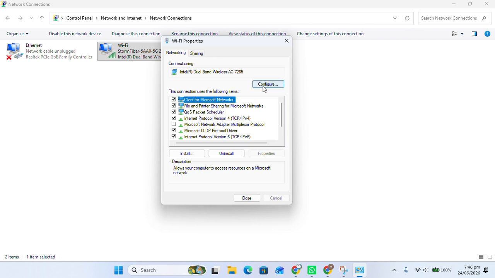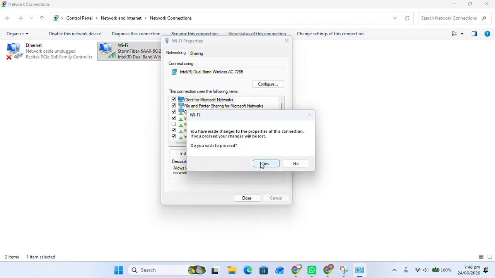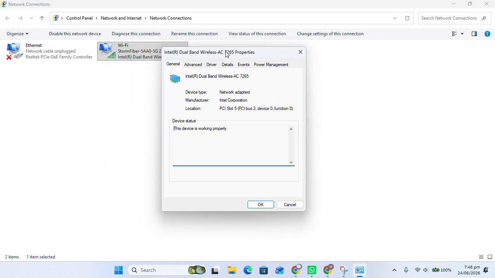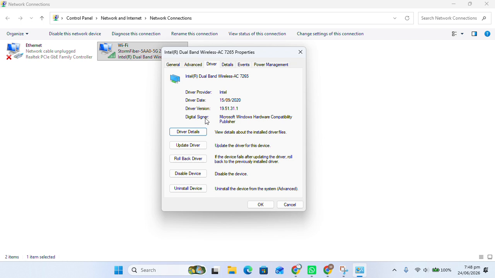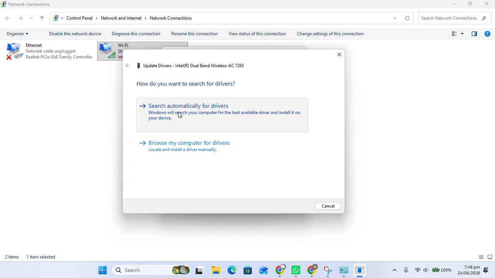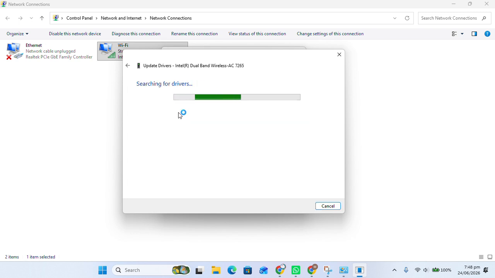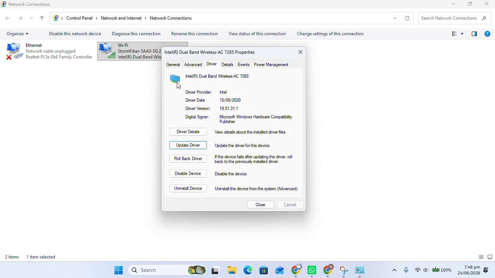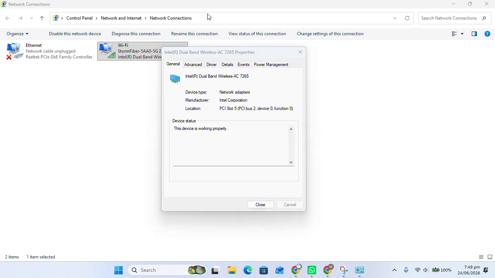After doing that, you just have to click on configure and then click on yes. After that, you must see your adapter properties. In this section, you have to go to driver and click on update driver. So click on search automatically for drivers. It will search if there are any pending updates for your network driver, so it will be installed on your PC.